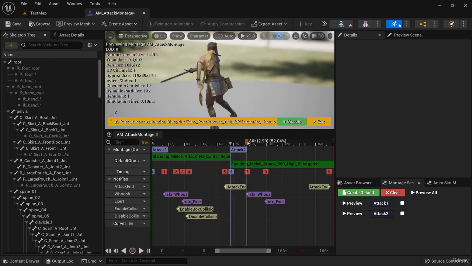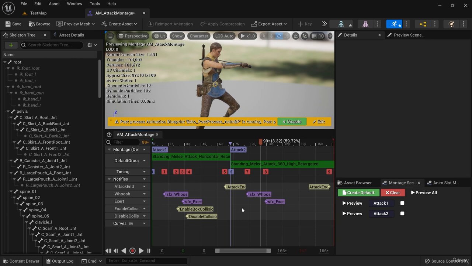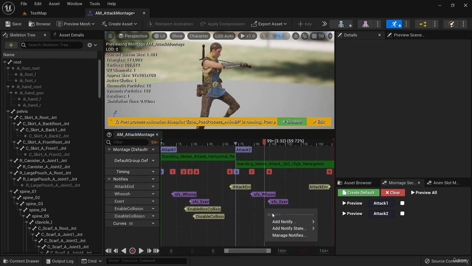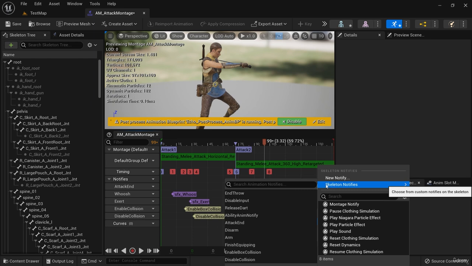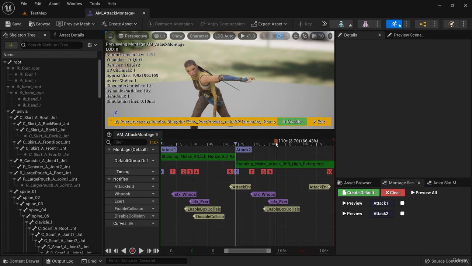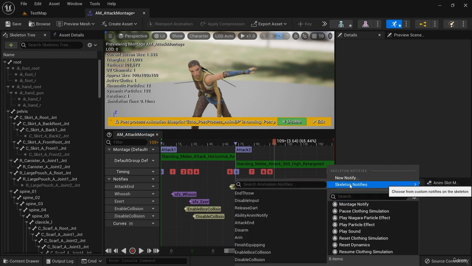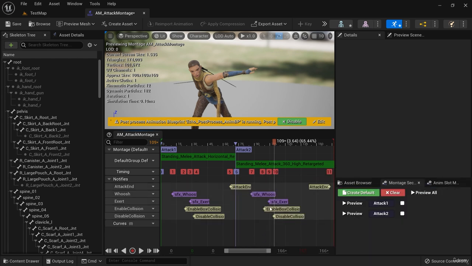And we'll want this in attack 2 as well. So right about here is where we're starting to swing. So I'm going to right click in the enable collision track right here and add notify, and this time go to skeleton notifies because this enable box collision anim notify already exists. We just created it. So I'm going to add it right there. And then I'll scrub through to where that swing is finished right about there. And I'll right-click right here in the Disable Collision track, add Notify, go to Skeleton Notifies, and select Disable Collision.